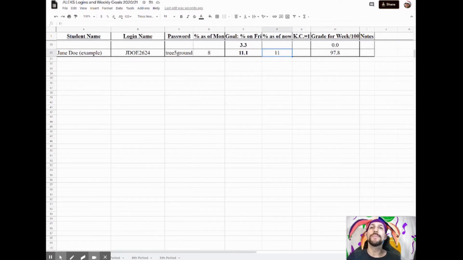That could get me up to 4% past my original start percentage. From 8 to 12 would get me 130.4 out of 100 points. In other words, an A and 30.4 points of extra credit. It's a lot of extra credit.